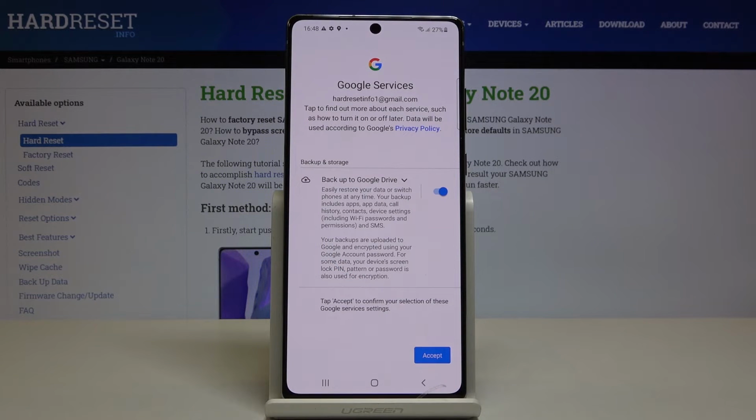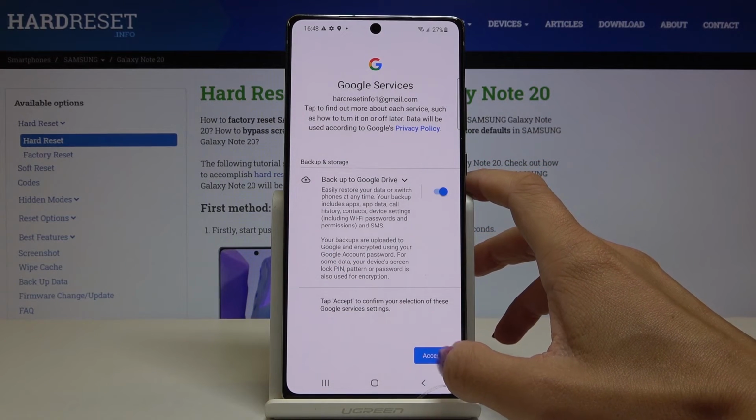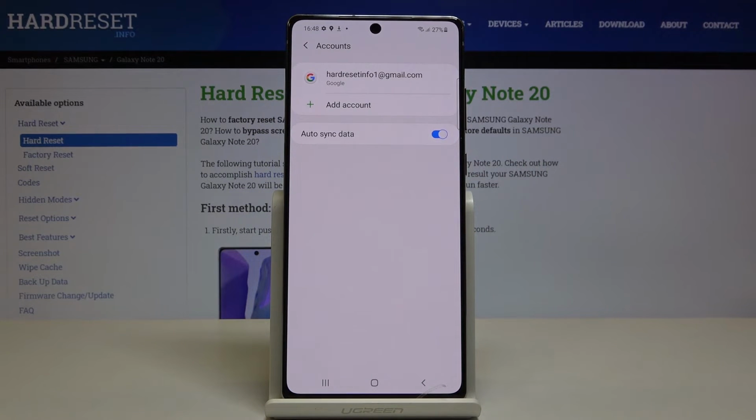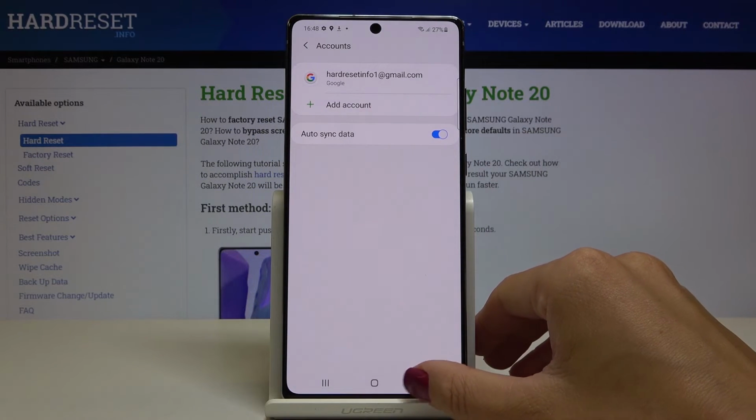And as you can see, backup to Google Drive is also active. Tap on Accept to confirm your selection. And that would be all. Google account has been added to your device, to your Samsung Galaxy Note 20.